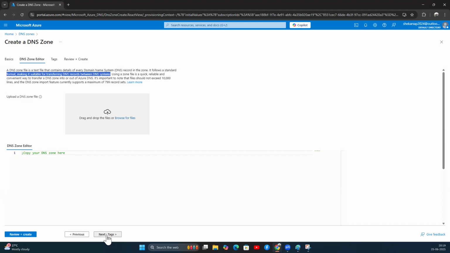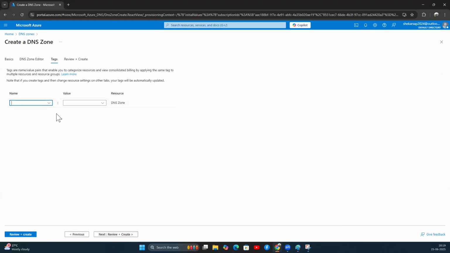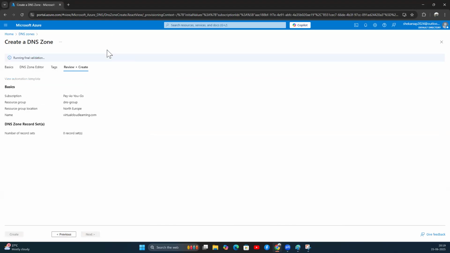Click on next, tags. There is no need to give any tags. Click on review and create. Once the final validation is completed, click on create.